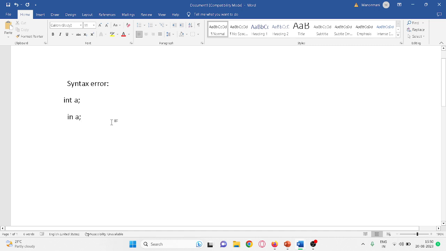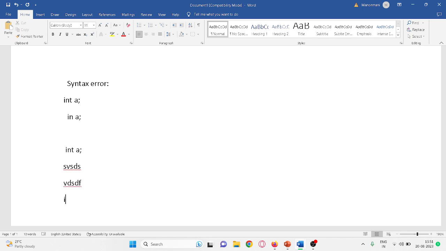What do you mean by syntax error? We have some kinds of keywords in Java. If you write those wrongly, with some spelling mistake, something will happen. For that we call it a syntax error. Another example: suppose I declared int a. Then after some lines of coding, again I am declaring the same variable int a. This is also called a syntax error.